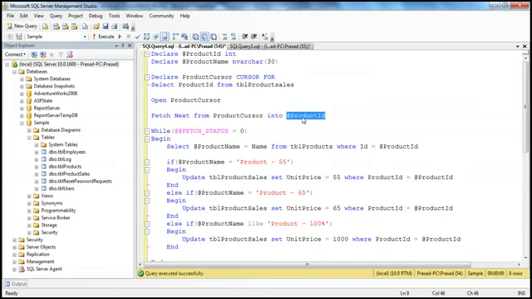Then we are checking if the name is product 55, then we are updating the TBL product sales table to set the unit price to 55, where product ID is equal to whatever product ID we have retrieved from the TBL product sales table. We are doing that for product 65 as well. If it's 65, then we are setting the unit price to 65, whereas if the name starts with product dash 100, we are setting the unit price to 1000.